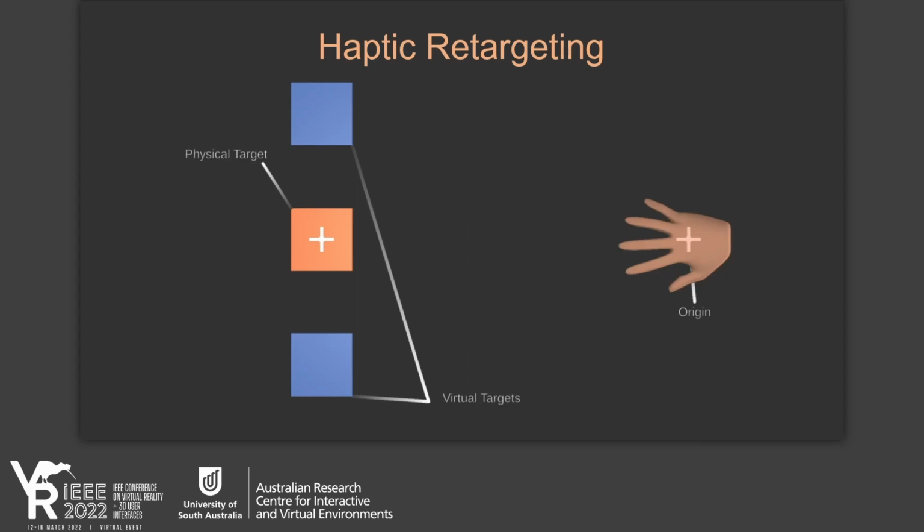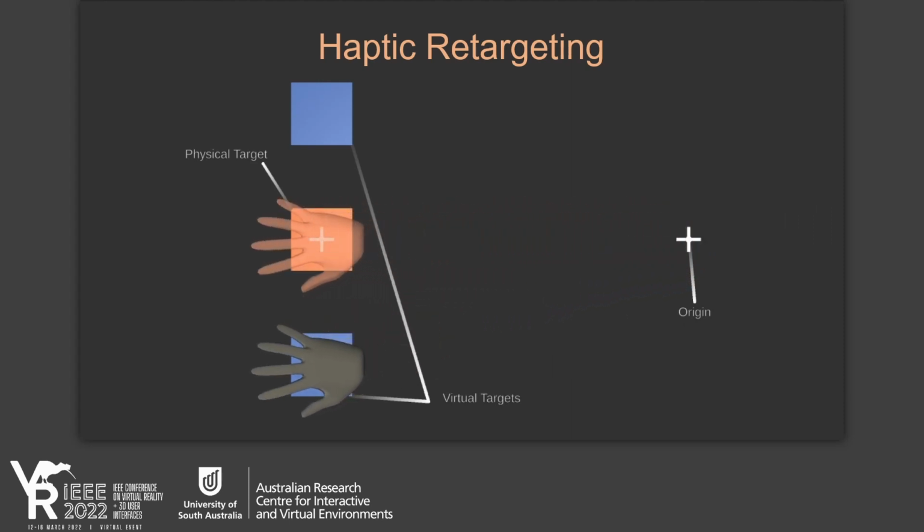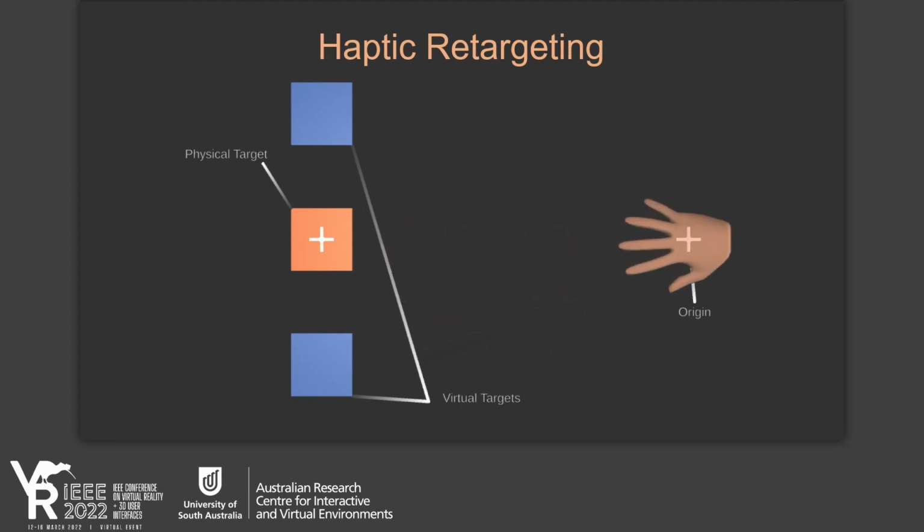Say we have a single physical cube, yet there are multiple virtual cubes within a virtual environment the user wants to grasp. We can introduce an offset between the user's real hand and the virtual hand they can see, redirecting the user to reach out and grasp any of the virtual cubes while actually grasping the one physical cube. Several variations of this illusion exist. In this paper, we primarily focus on the body warping algorithm and its later extension, on-the-fly retargeting.